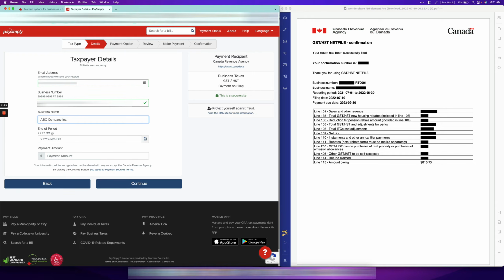And then the end of period is the end date of the reporting period over here. So you can see it says 2022-06-30. So we're just going to copy that, 2022-06-30. And then here in the payment amount, we are going to put $815.73. And then after that, just click continue.